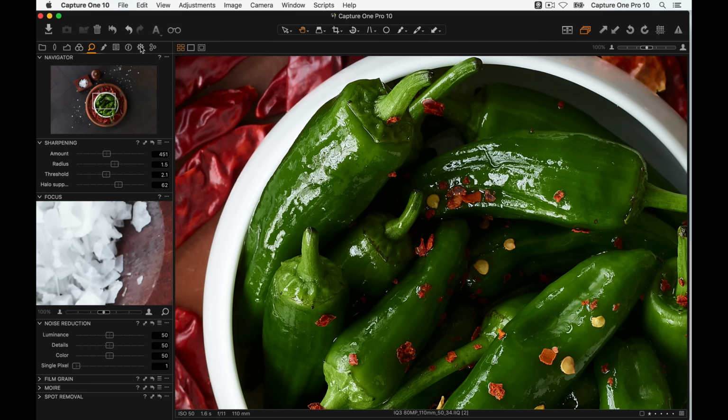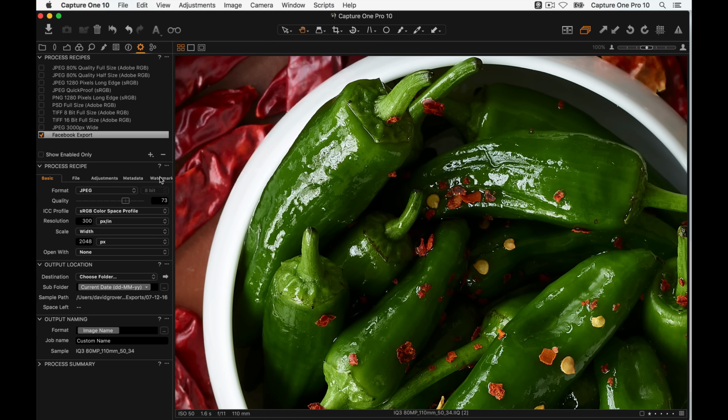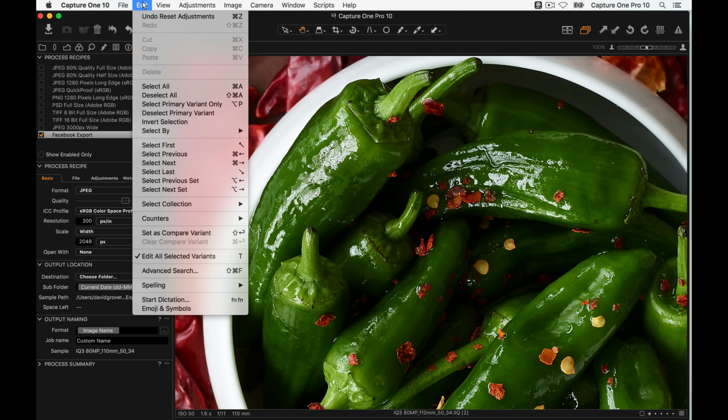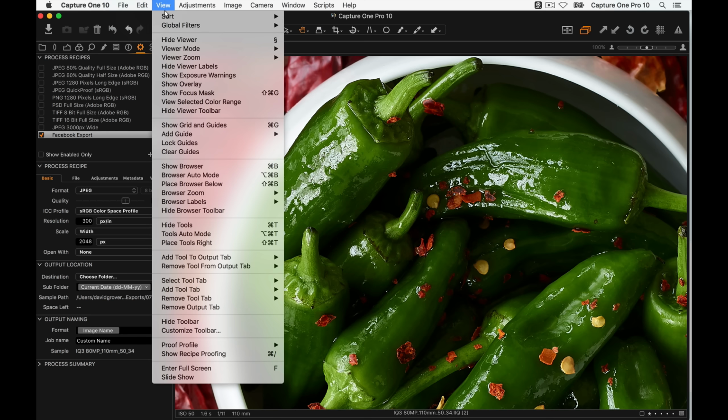But now what we've added in Capture One 10 is something called a proof view, which basically proofs the image on screen to exactly how the output is going to look, so you can manipulate settings to get exactly what you want in the output without any guesswork involved. So it's called process recipe proofing, to be very specific, because it's proofing the currently selected process recipe. So you'll see it under View, Show Recipe Proofing, like so.